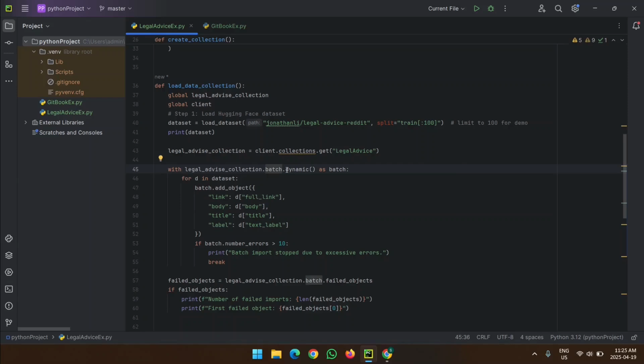The batch.dynamic method in Weaviate's Python client facilitates data insertion by dynamically adjusting batch sizes based on system performance and server recommendations. This approach optimizes throughput and minimizes the risk of overloading the server during large data import. As you can see, because I have used batch.dynamic, I don't need to provide the batch size. It will determine the batch size automatically and dynamically based on system performance and server recommendations. So now that you have understood what is dynamic batching, let's understand how it works.